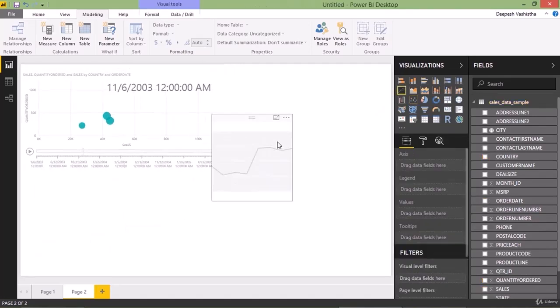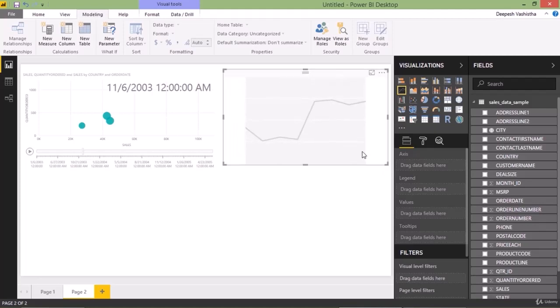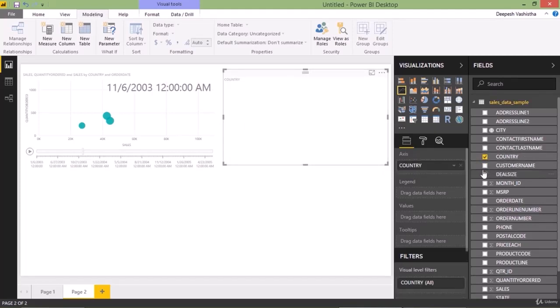An area chart is simply a line chart, as you can see, but in place of the lines, the area will be totally filled. Let me make it a little bit bigger so that you can see it easily.